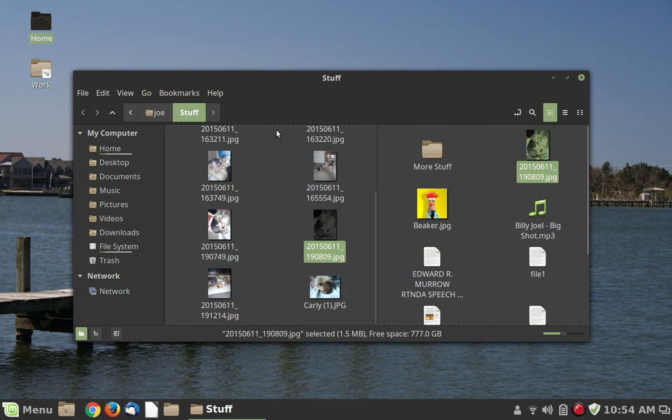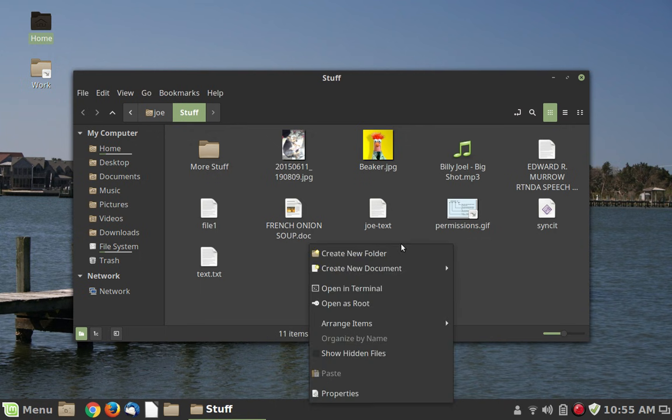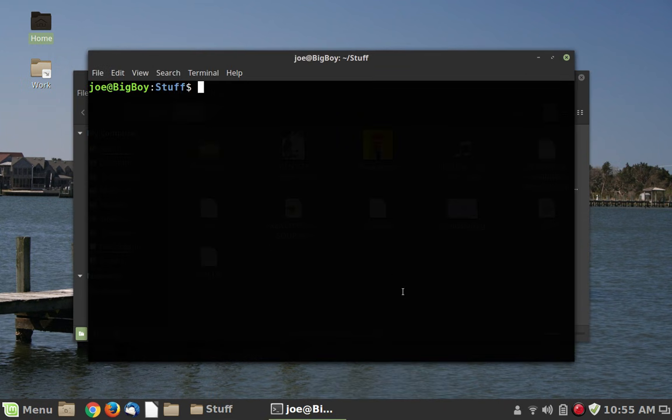Well, in this case, I'm going to have to change the owner. So let's just go ahead and look at my directory here. And then I'm going to open this directory in a terminal. And now what we need to do is get Nemo running as an administrator. And we do that by doing sudo nemo. It's going to ask for a password. Make sure we can do this.